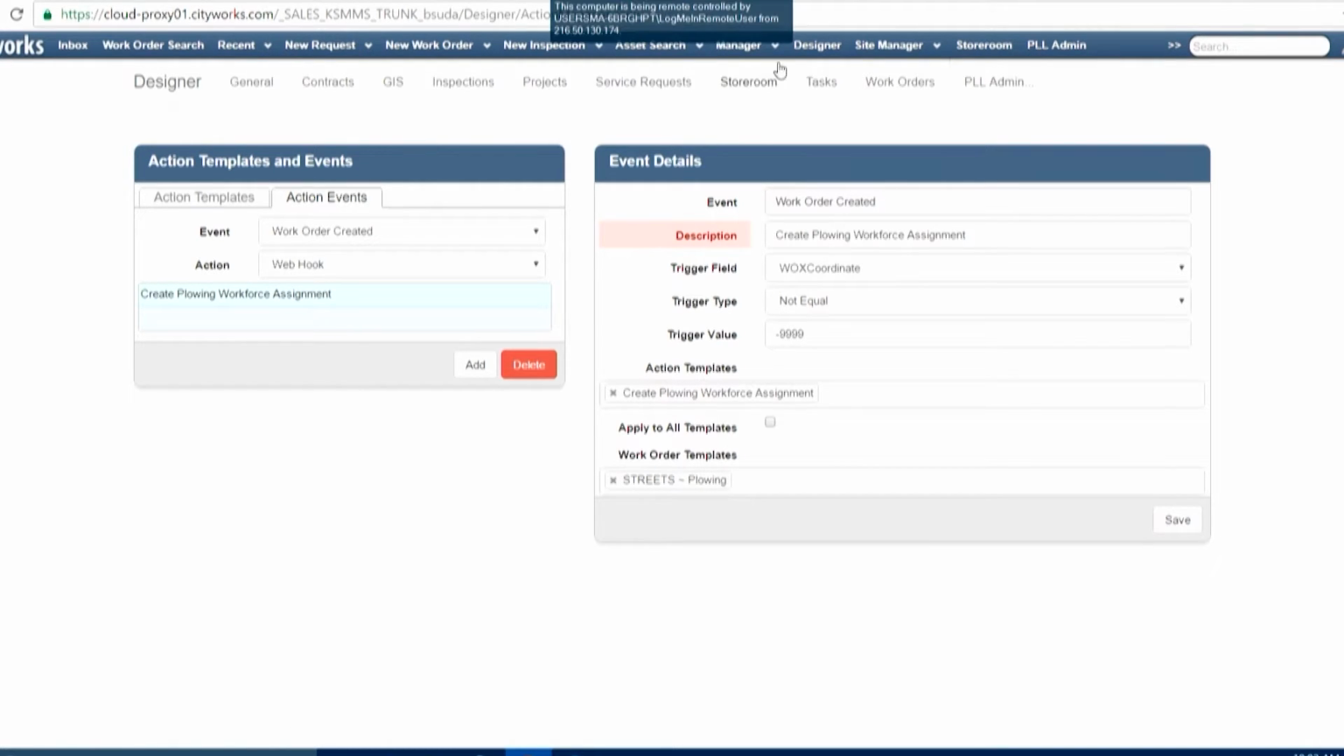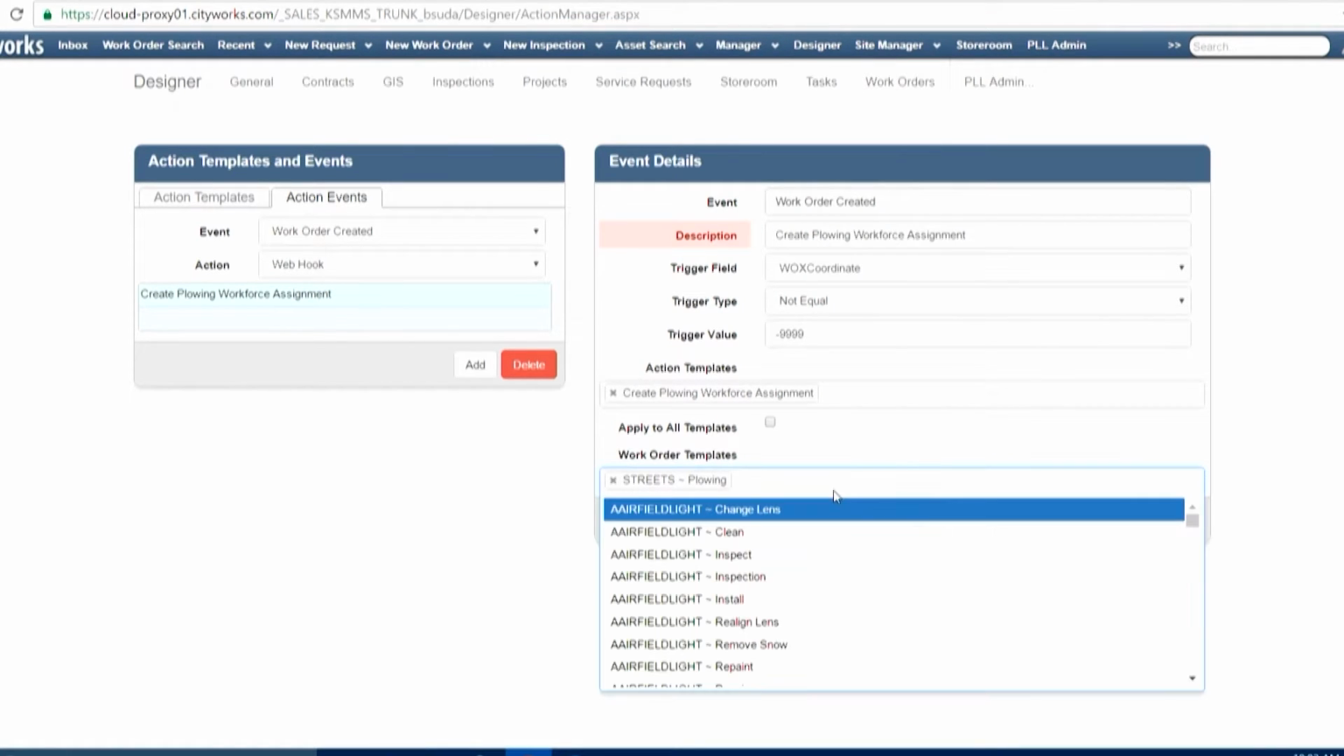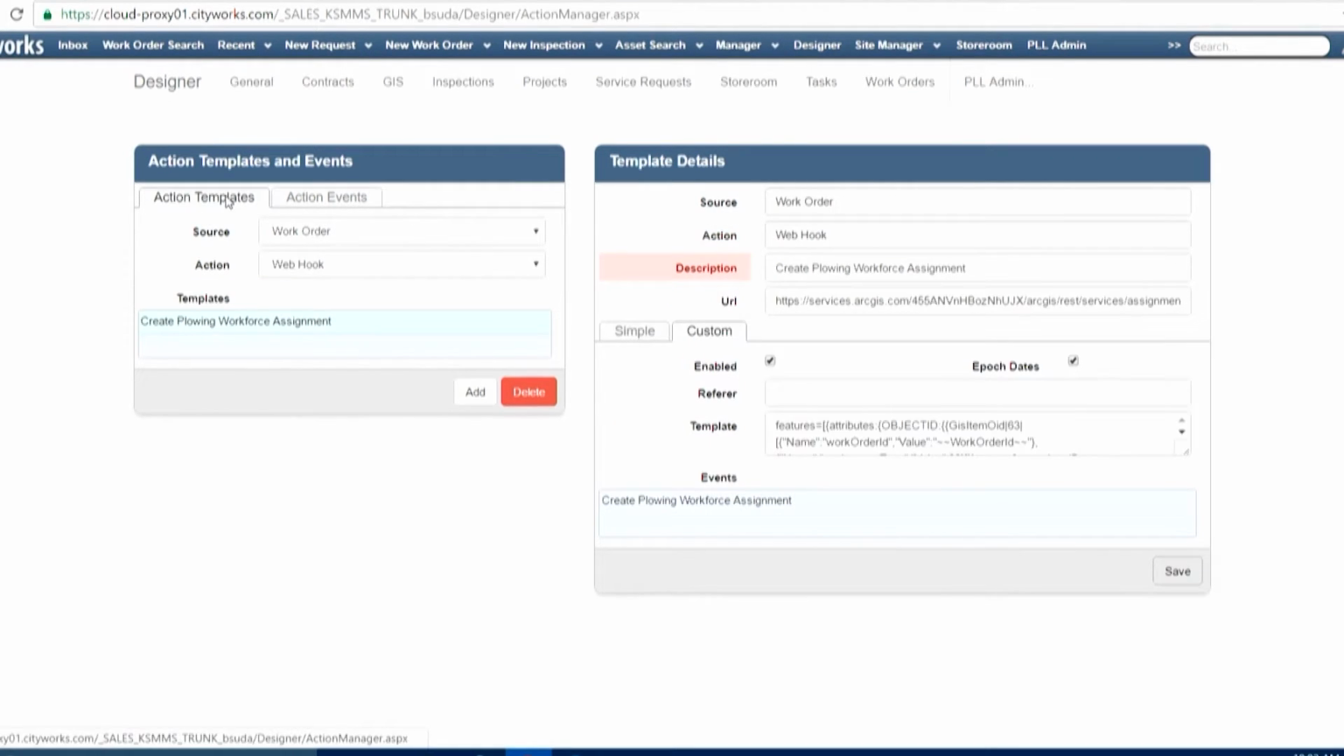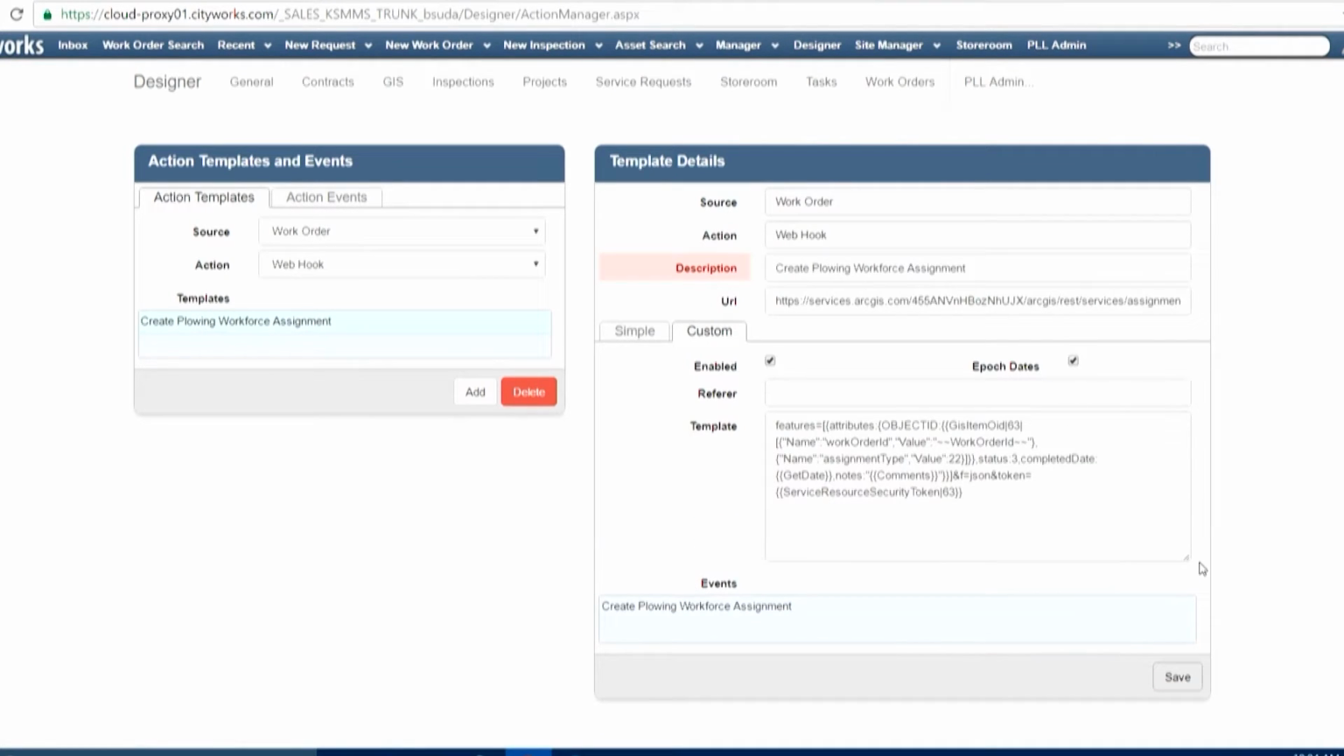In this case, the event is specific to the creation of a street plowing work order. The event is tied to the Create Plowing Workforce Assignment template, which is what tells Cityworks to generate a queue message in the format in this template field.